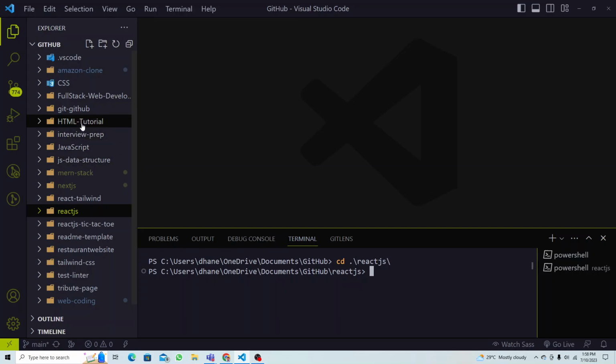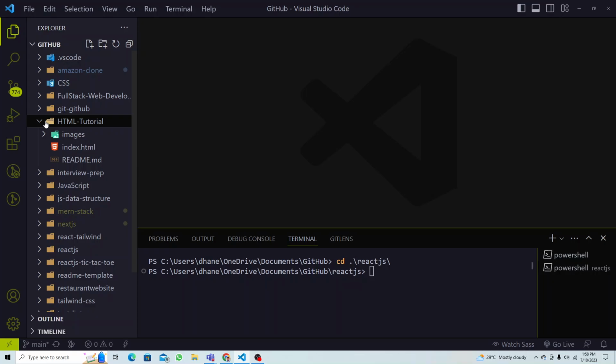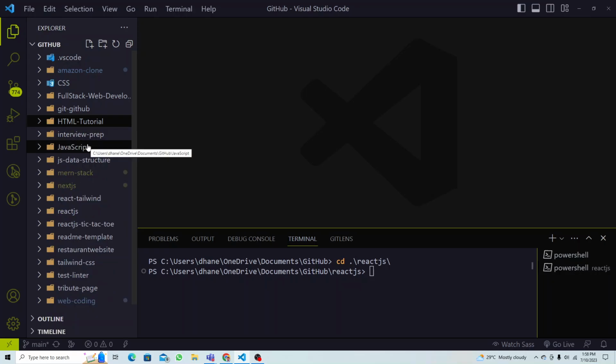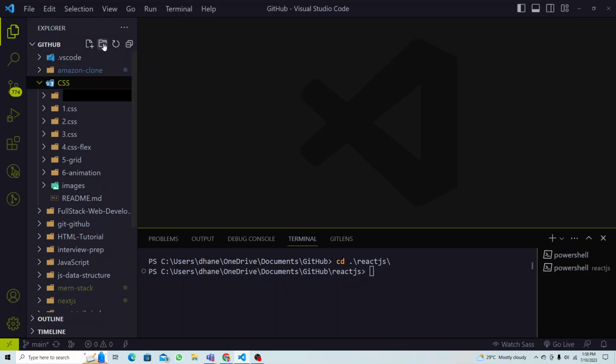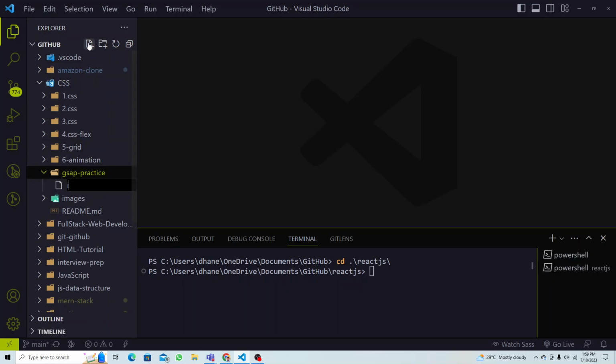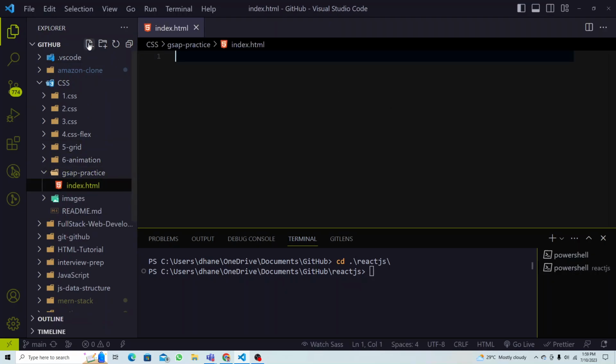I have HTML, JavaScript, CSS. I'm just going to create one quick project here to understand GSAP a little bit. I'll call it GSAP practice. We'll create index.html. It will be better if we have some idea how to use GSAP, and then we can implement it in our project.